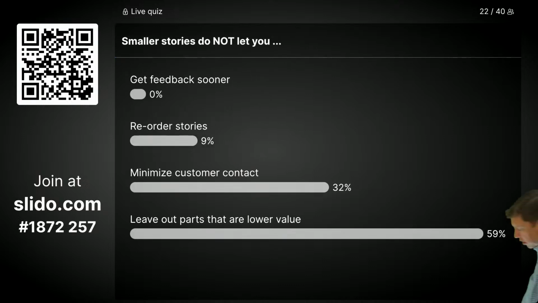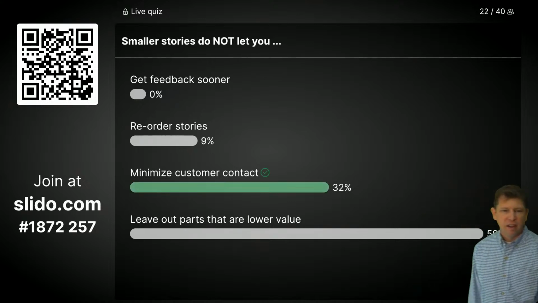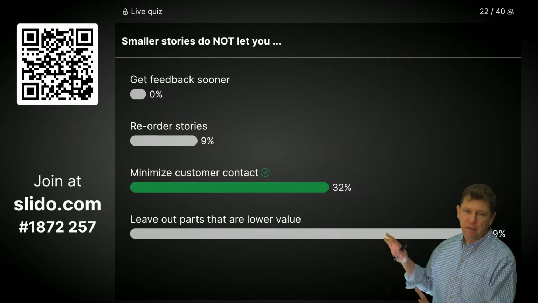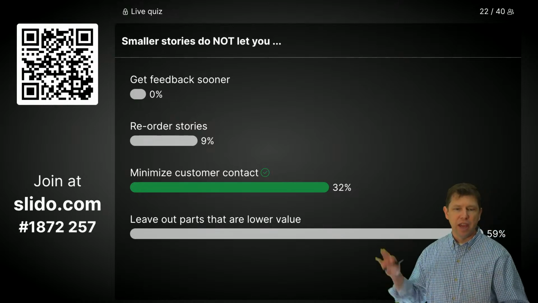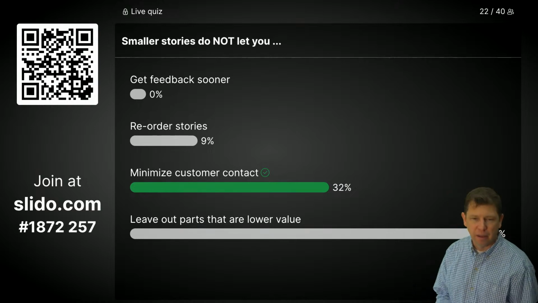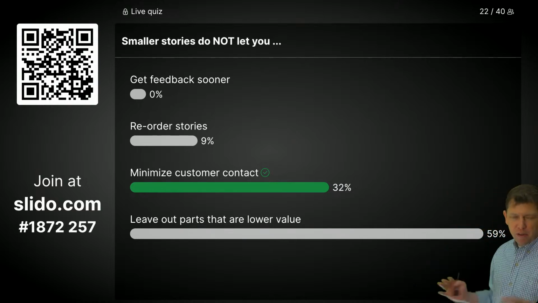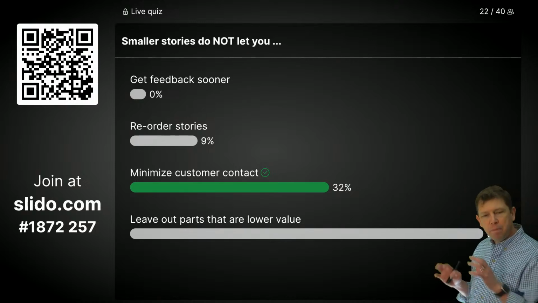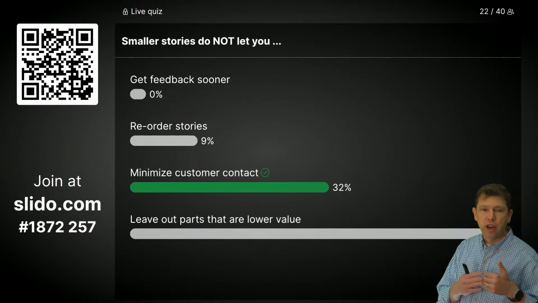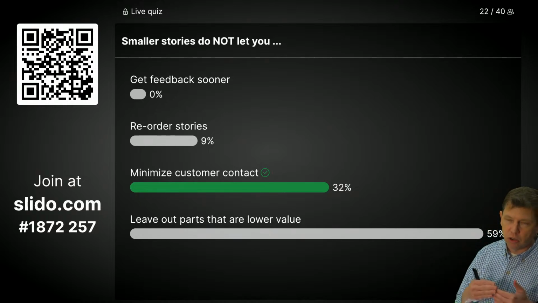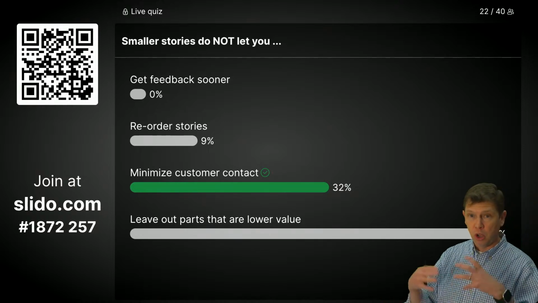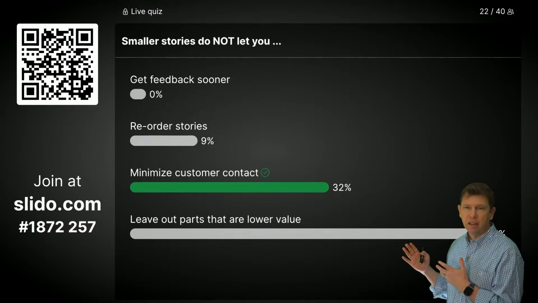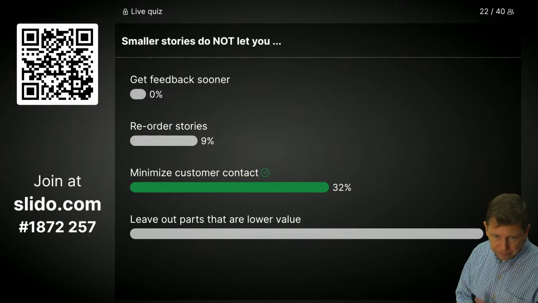And this one was tricky. So it's actually minimized customer contact. All of these are benefits of smaller stories other than minimizing customer contact. That was trickily worded. Hopefully it added a little bit of randomness to it and not just the person with the fastest internet connection wins. But with smaller stories, you're going to have a lot more back and forth with the customer. So you're going to have things for them to use or try out sooner. So you'll maximize customer contact with smaller stories.